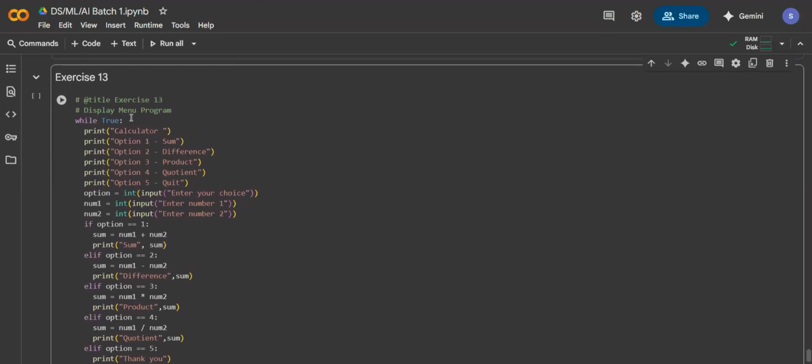This is called a display menu program. Here we are using a while statement with the condition true. So whenever the condition is true, only then will it come inside the while loop. It will print all these values automatically. That is calculator. Option 1 is sum, option 2 is difference, option 3 is product, option 4 is quotient, option 5 is quit.